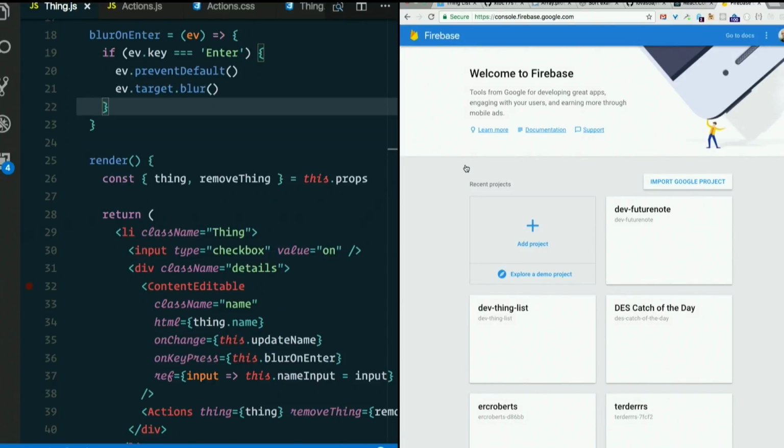Now mine takes me straight into Firebase because I already have an account. You don't, so it'll give you a Google login. All you need is a Google login. So if you have a Gmail account, just log in with that. If you don't have any kind of Google account, create one. Actually do this. You're going to want to create a Firebase account.